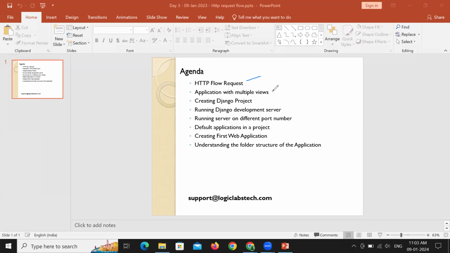One application can have multiple views. In our previous session, we created a project. Inside the project, we created an application. Inside the application, we created only one view. My dear participants, a particular application can have multiple views. So in today's session, I'll show you an example of how we can create an application with multiple views.